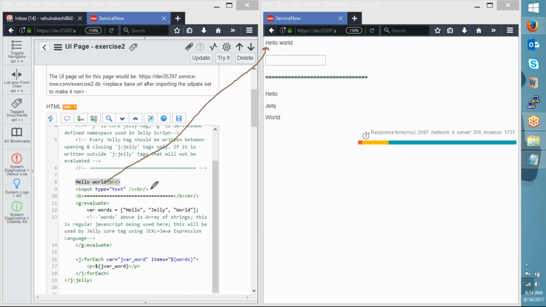Then we have the input text box. We are displaying it here. Then we have this line of equals you see here. Then we have this array, but we are not printing it here. So this is processed. Then we go to j for each, and then we are iterating through it. So this array contains hello jelly world, right? So what we have done is in the first pass, we will print this 0th element, which is hello. So this hello, we print using jvar here. This will go and be printed onto the screen, hello.